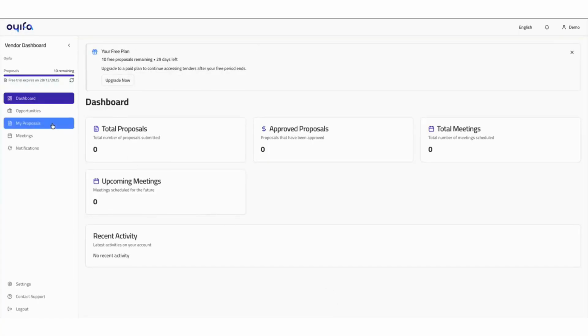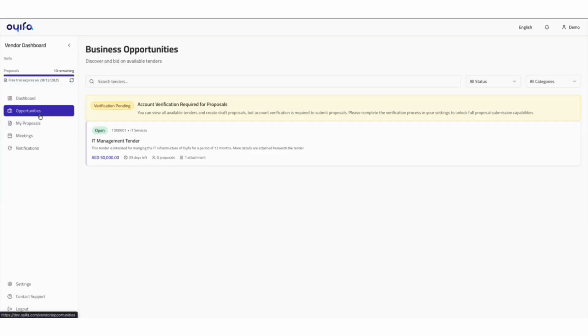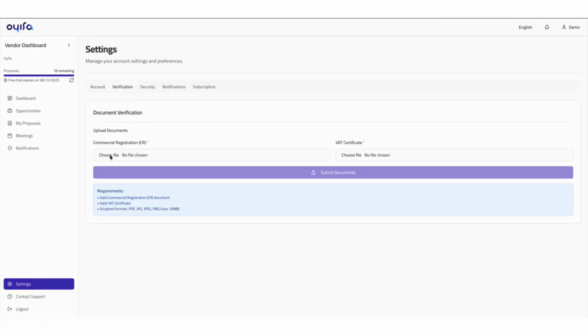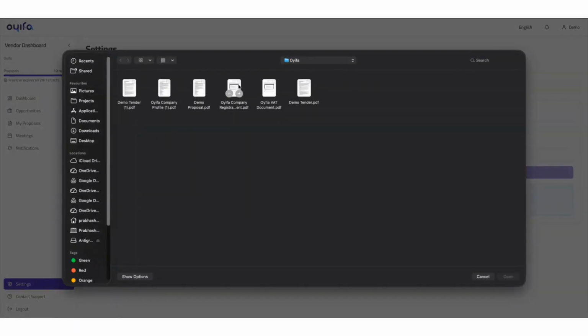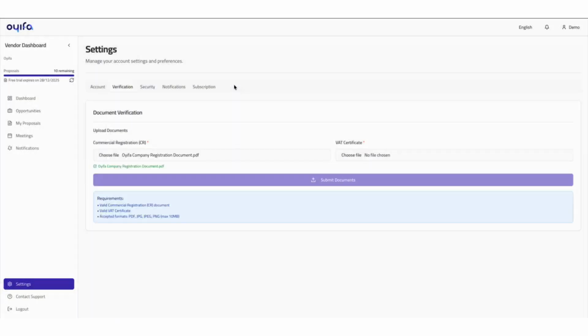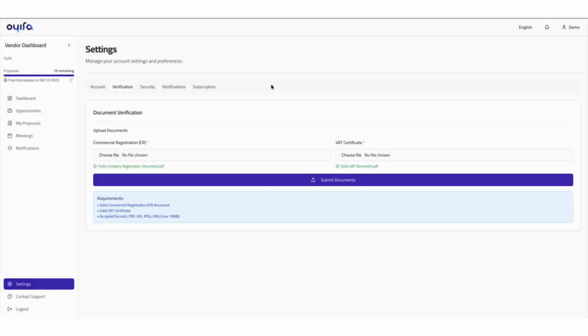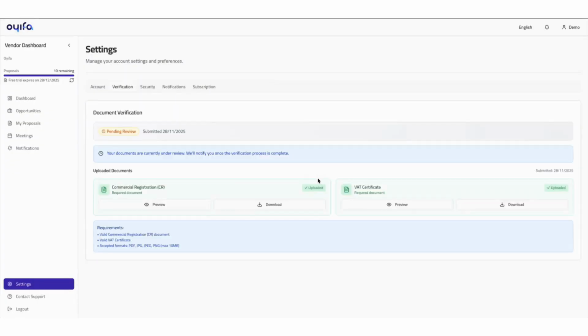After registering as a vendor, you need to verify your company documents. For that, from your vendor dashboard, go to your account or profile settings. Open the Verification or Compliance section to view the required documents. Upload your company registration and VAT documents by clicking Choose File for each, then click Submit Documents to start the upload, and after Oyifa reviews and approves them, your vendor account will be fully verified and eligible to participate in client tenders.